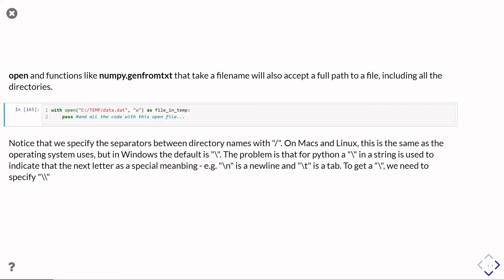Okay, so on a Mac and a Linux, the separator between different directories you write in the path is always a forward slash. And this is what the operating system uses, so it's nice and straightforward. Windows, of course, has to be different. And in Windows, it uses a backslash.